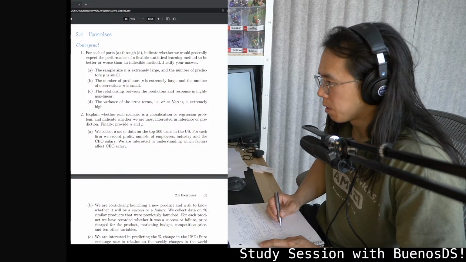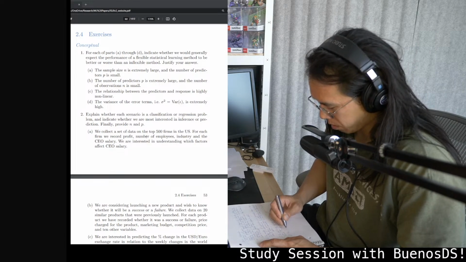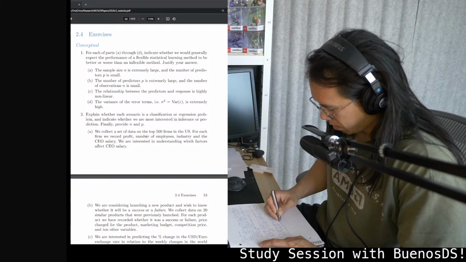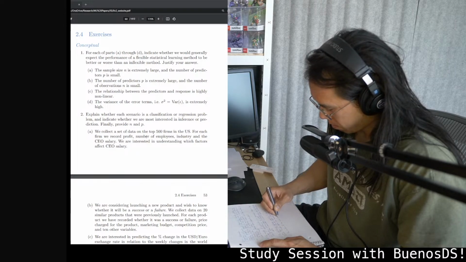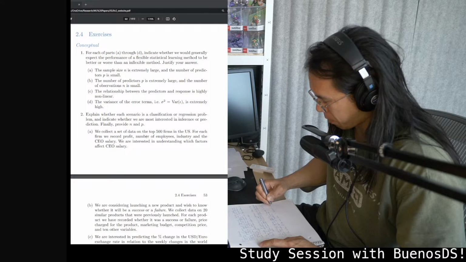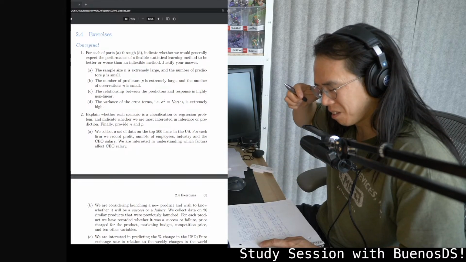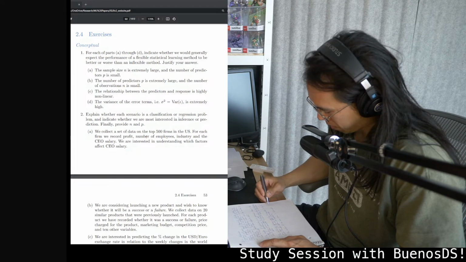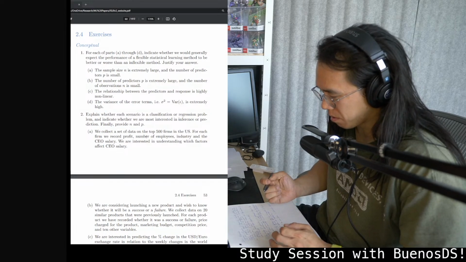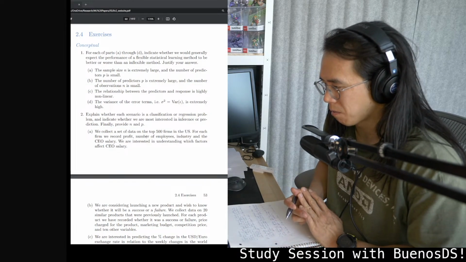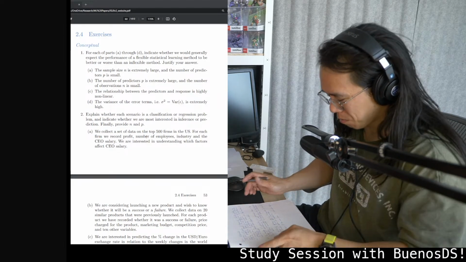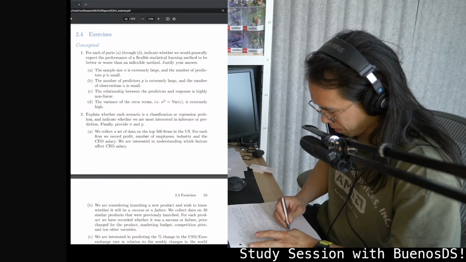D, the variance of the error terms is extremely high. Well, that's pretty obvious. And this is phrased very obviously because C and D talk about the bias-variance trade-off. With the more flexible methods, you trade your bias for higher variance. So if the variance is extremely high, then that says that the flexible method is worse.